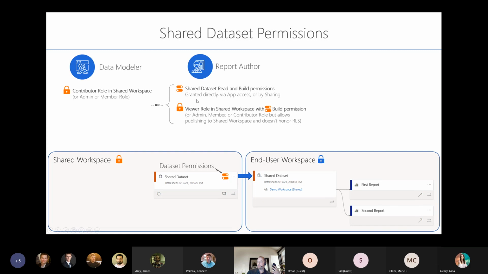So now that the author has the ability to read the data and build a report, they also need the ability to publish a report to the end user workspace. So most likely we'd give them the contributor role in this location as well. Then they publish the report and that linked data set.